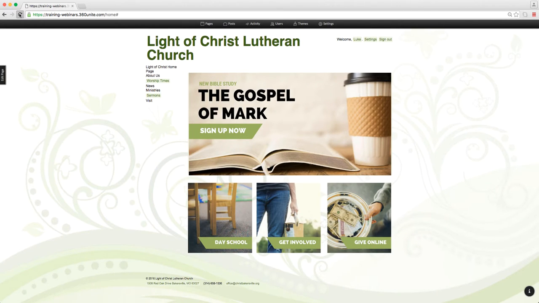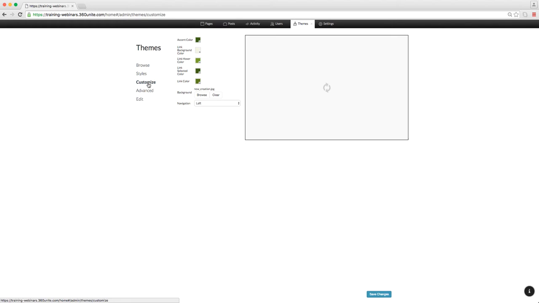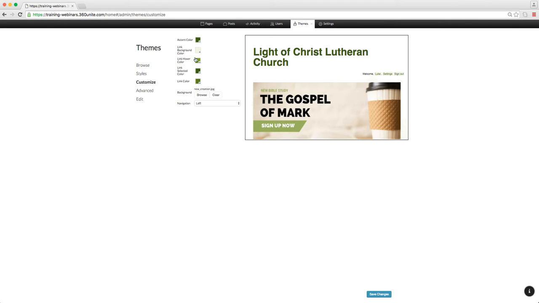Let me refresh just to make sure it pops up there. Now if you go back to Customize, there's quite a few less options to choose from. And these options go along with the different colors, like in your heading here or your selection tools there.